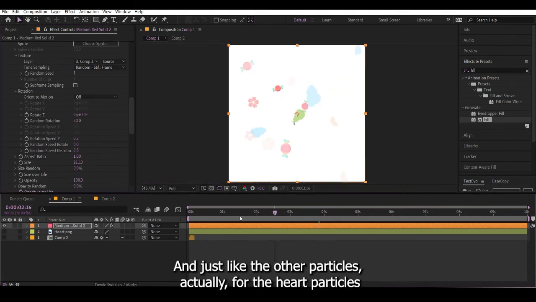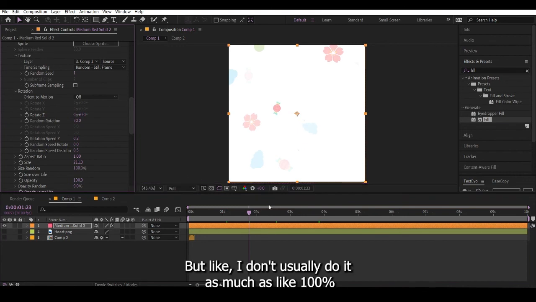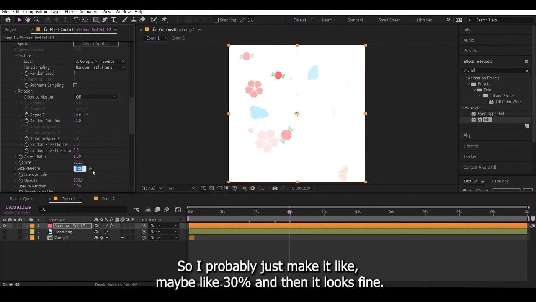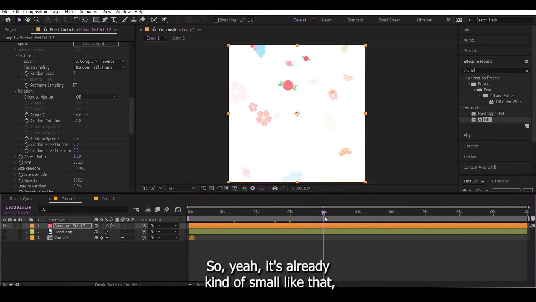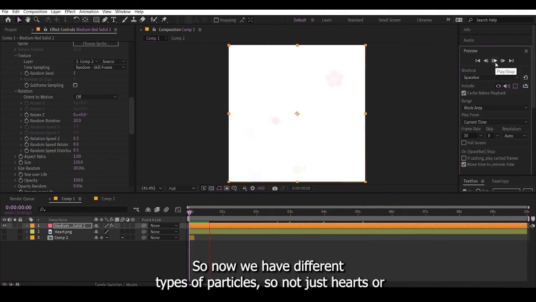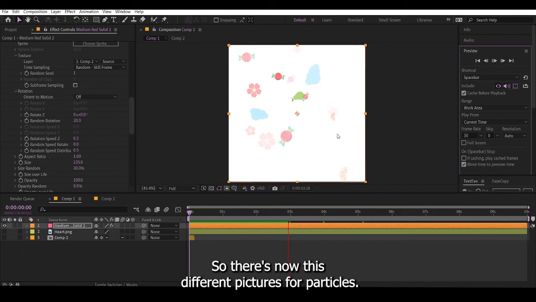Okay, so let's make them bigger. And just like the other particles, for the heart particles and these particles, you can also do the size random thing. But I don't usually do it as much as 100% because it makes some of them super tiny and not seeable. So I probably just make it maybe 30%, and then it looks fine. So yeah, it's already kind of small like that, but just make them a bit bigger. Okay. So now we have different types of particles, so not just hearts or not just one type. So now there's different pictures for particles.